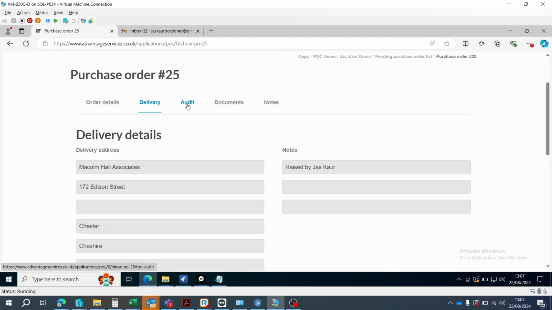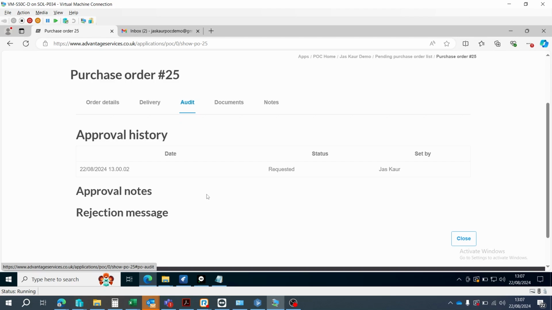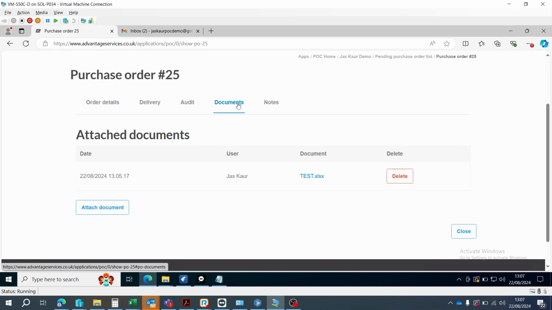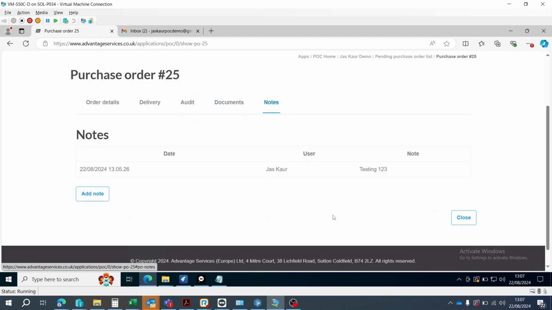We can also see the audit trail of this order as well, so we can see that it was requested by Jas Kaur on the 22nd of August. And we can also see any attached documents that she might have left and any notes that she might have added into the system for you as well.